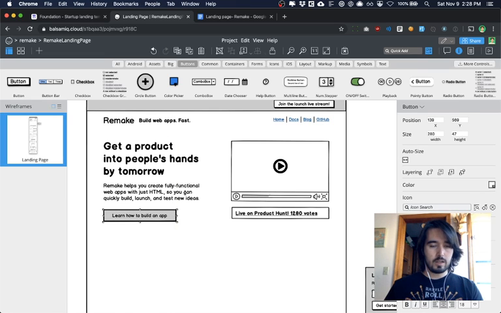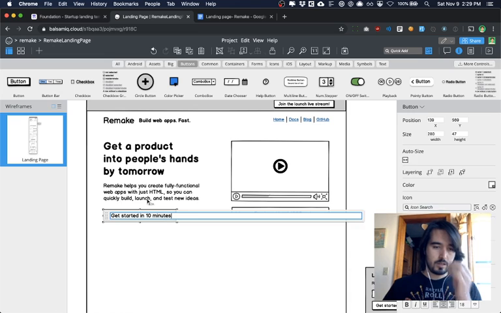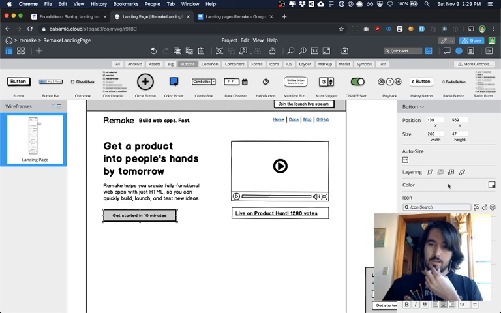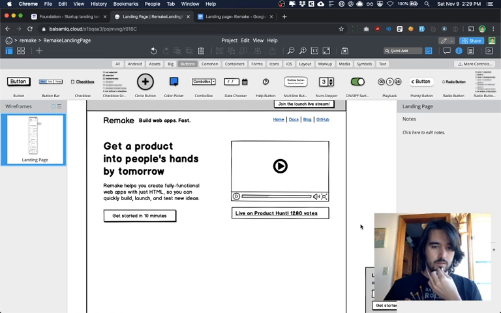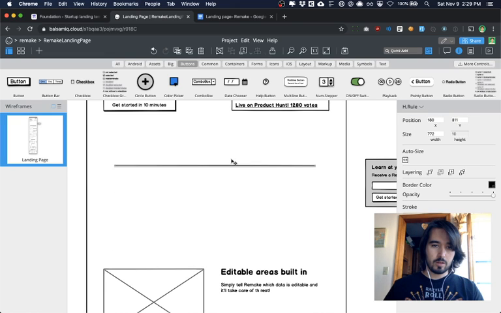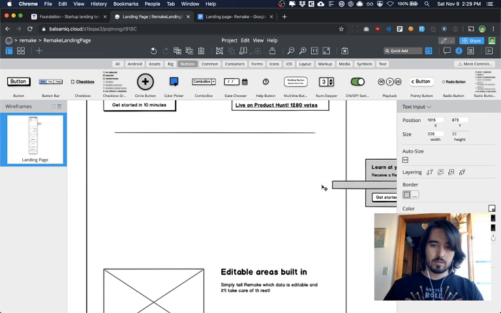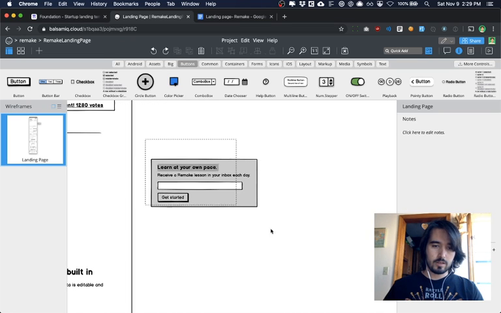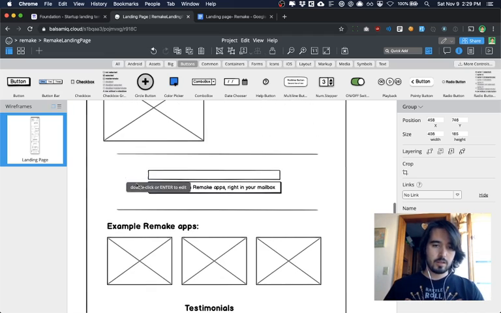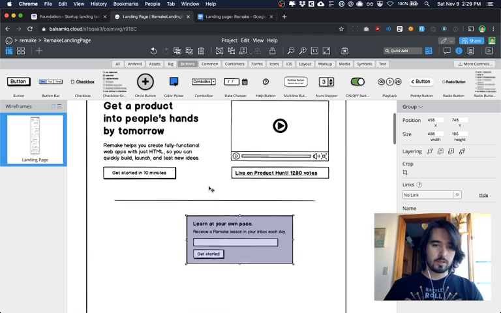Oh, I like that, Stephen. Now that I get what you're saying, you're saying get started in 10 minutes, something like this. Yeah, I like that. And then that goes to the tutorial. I like that a lot. Okay, let's do that. And then below the fold, we're gonna have this, I guess. You think right away? Because it's also gonna be after the list of features.